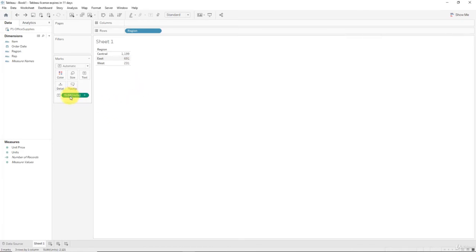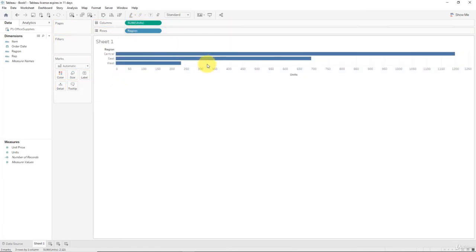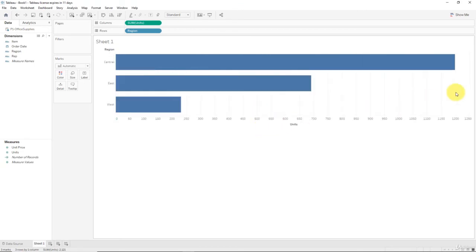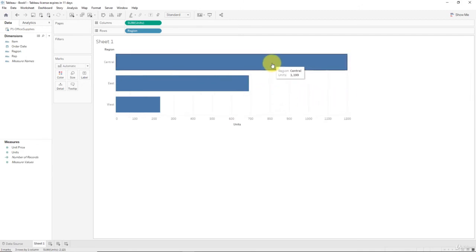So if we're not happy with having units here, we can put them into columns. And right away we have a bar chart. And now we can expand this a bit, and then reduce this a bit. Now we can see by region, we can also see how many units have been sold. And you can also see that there's a tooltip popping up every time you hover over one of the bars.